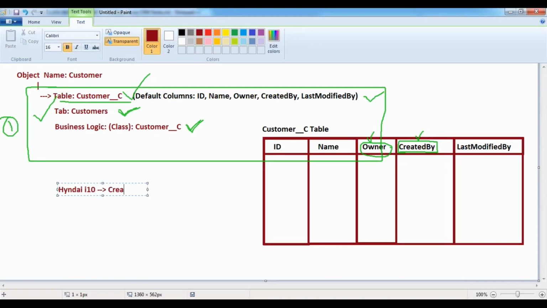So who is the created by person? Created by an organization. Who is that organization? Hyundai. Okay, Hyundai Limited, Hyundai Private Limited, whatever. Now, initially, who is the owner of that? The Hyundai Limited only, because they haven't sold that bike. Still, it will be managed by that company itself.